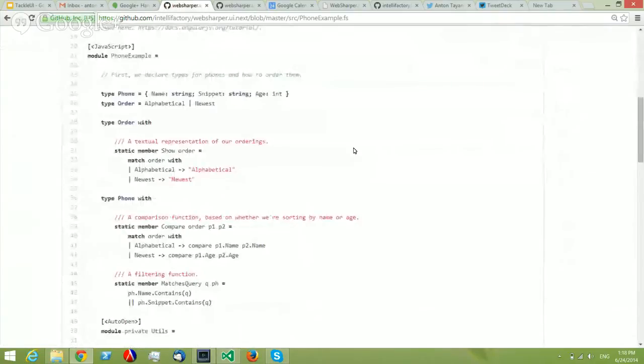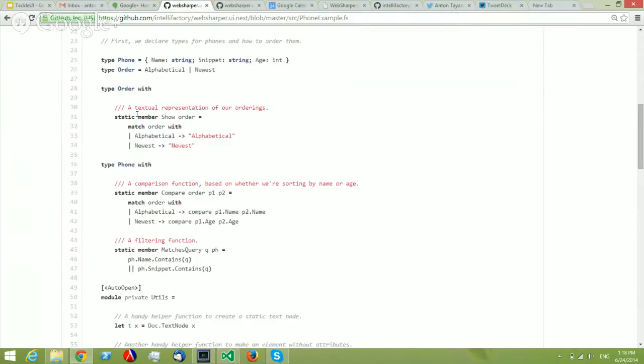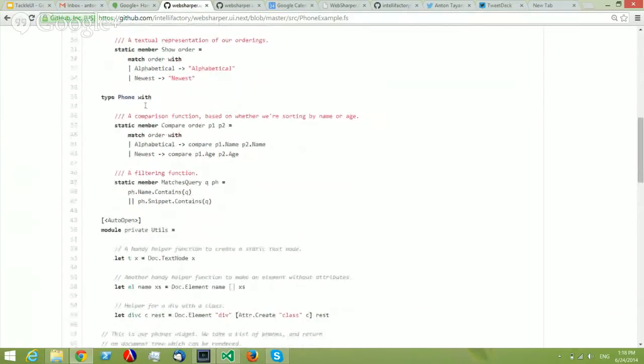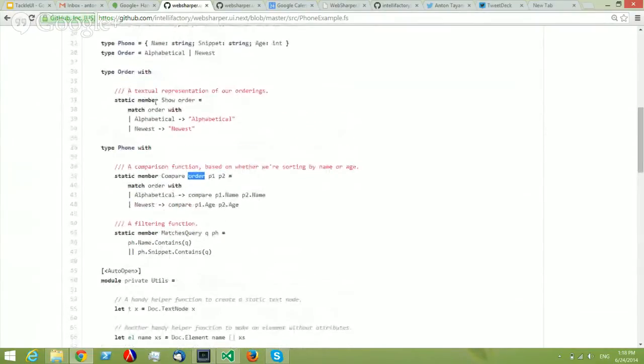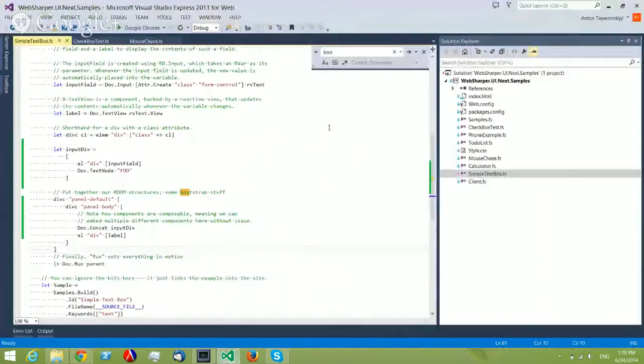OK, so first of all, in F#land, as much as possible, we try to just use data types and simple functions, right? So we define a phone. We define ordering values. We have some helper functions, how to map them to text. We have a comparison function that actually provides meaning to the order type, so it can compare two phones. We have a search function that performs the search by matching your query against the phone. And let's jump to Visual Studio here, so it can also show you types.